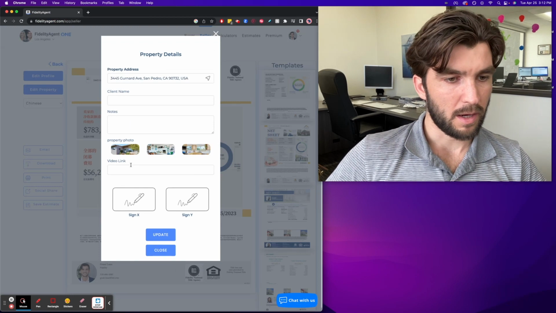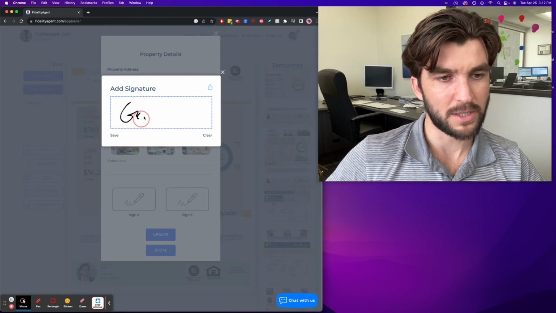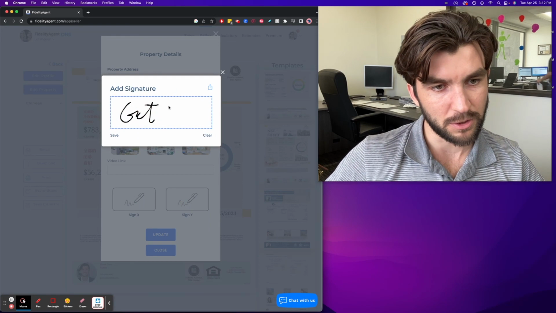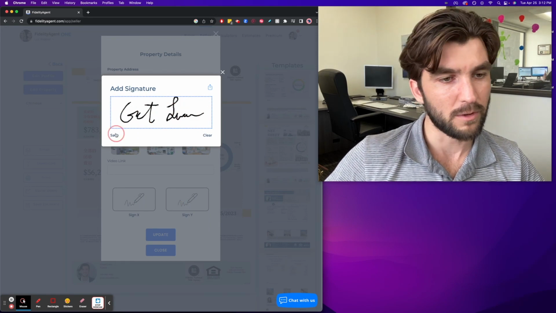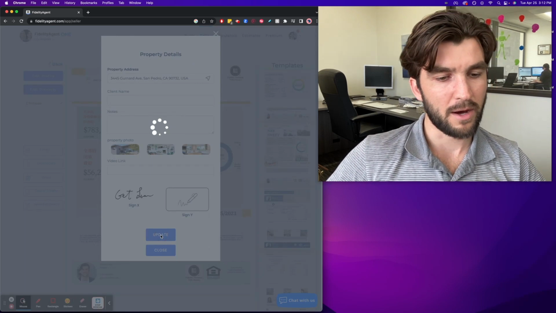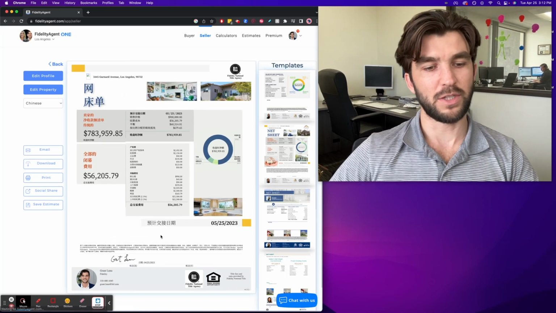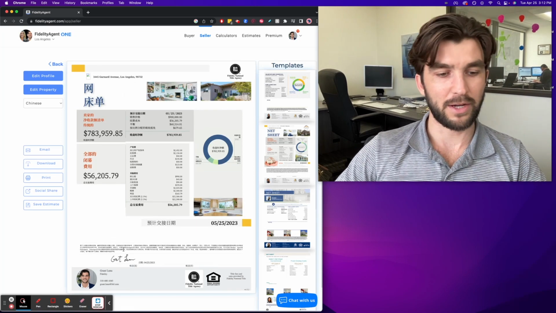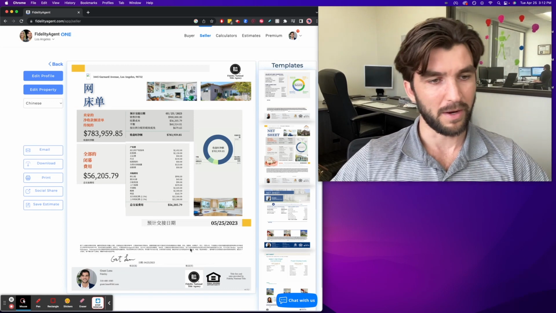Hit done. You can even sign yourself if you wanted to. So I could just come in here. Let's see how good my digital signatures are these days. Not terrible. So save. Let's update. And now this same net sheet is going to be generated for me, but now it's going to include these property photos and my signature down here at the bottom of the screen. You could have them sign too if you wanted to, theoretically, but just an option.